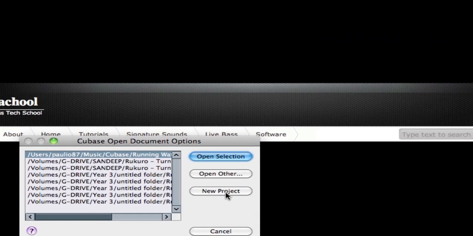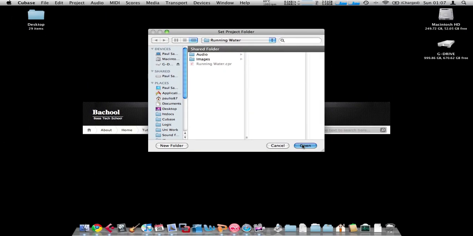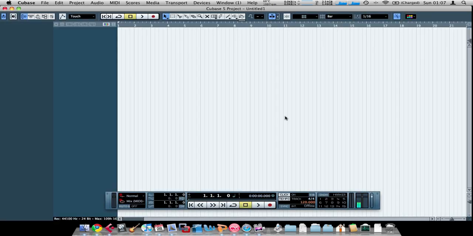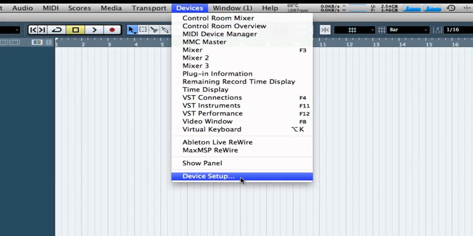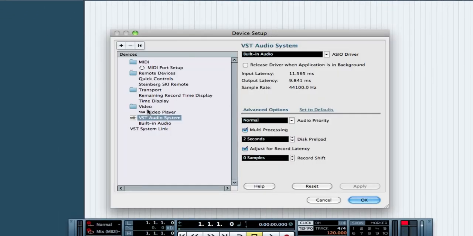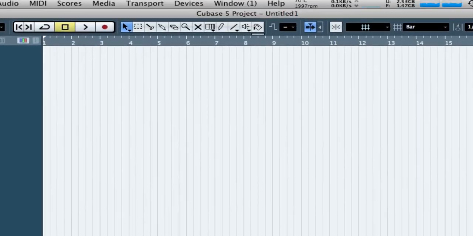Just going to go ahead and start a new project here with an empty template and just save it anywhere because we're only doing the settings for the moment. Now go to the devices menu at the top here, down to device setup. Make sure we're looking at the VST audio system. Now the ASIO driver is currently set to built-in audio. We've got an external sound card which is called the Edirol FA101, so we'll go ahead and select that, and then we'll confirm that we want to switch the ASIO driver and then OK that.